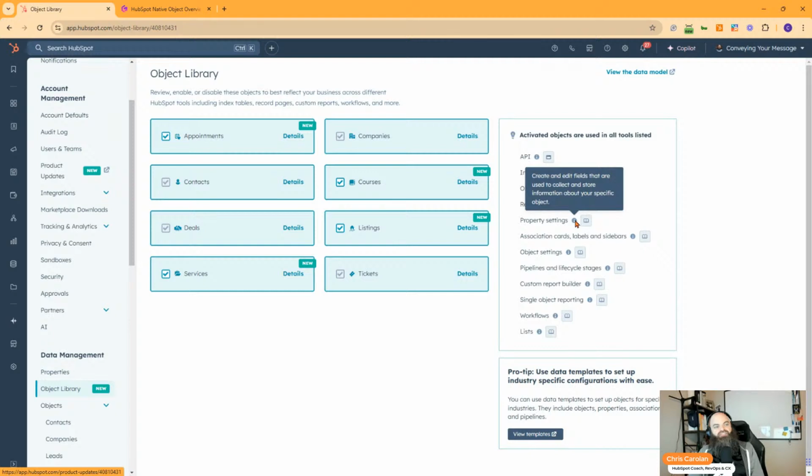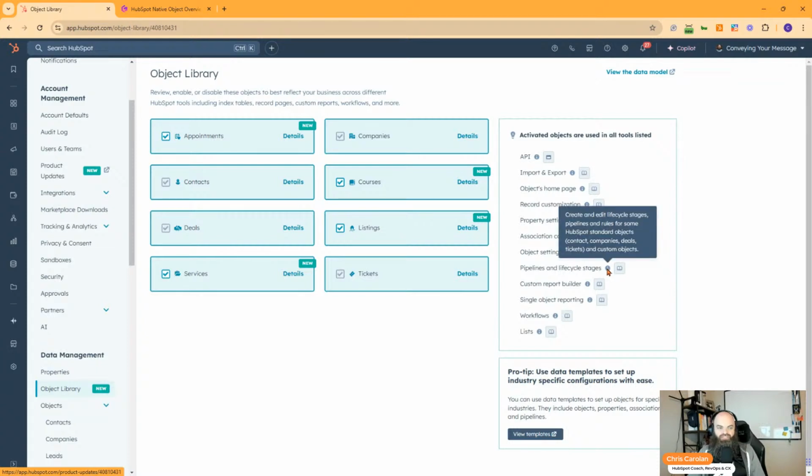Property settings: create and edit fields that are used to collect and store information about your specific object. Capture the relationships of activated objects. An activated object will show in the association cards of other associated activated objects. All pages and settings that are used to configure this object. Pipelines and lifecycle stages.